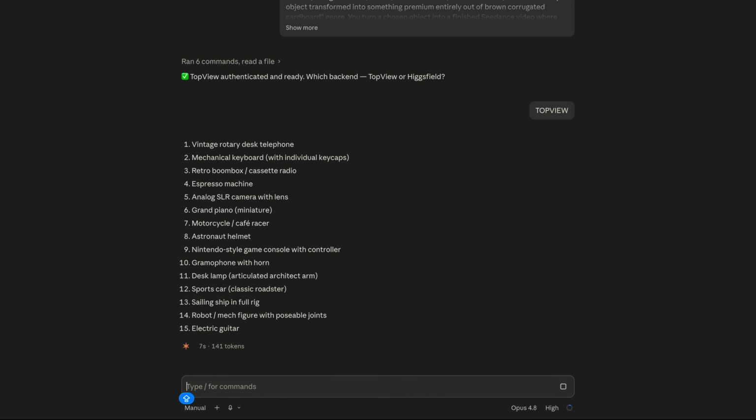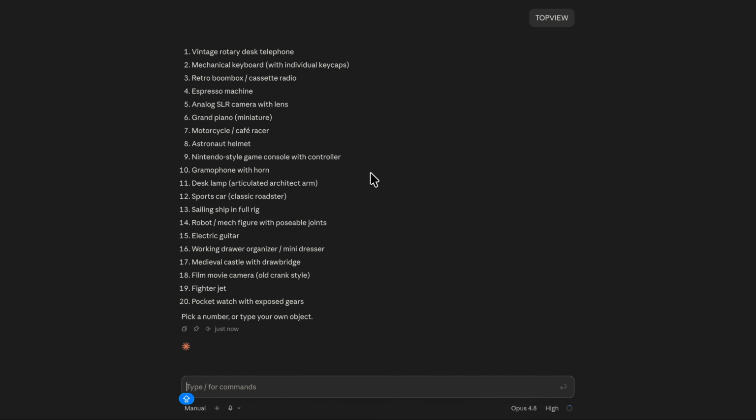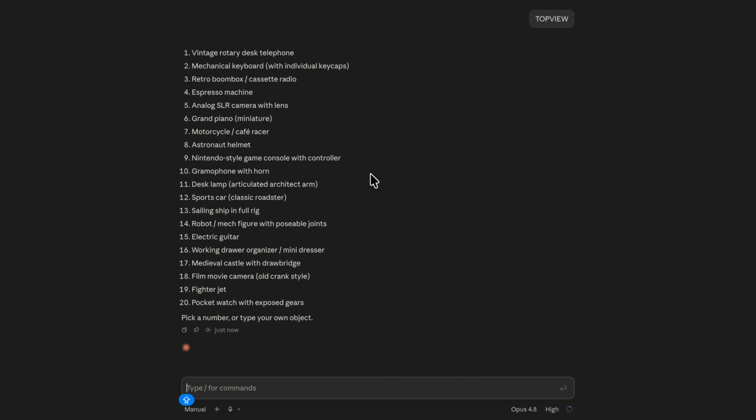Once I choose TopView, the agent gives me 20 ideas to pick from, all items that could be made with DIY carton material. I think I like idea number 19, which is a fighter jet. I could just type idea number 19 and send it, and the model would give me a video of that fighter jet in a DIY format. But since we're trying to batch produce, I'm going to say I want 3 videos with idea 19, 2 videos with idea 11, and 1 video with idea 1.